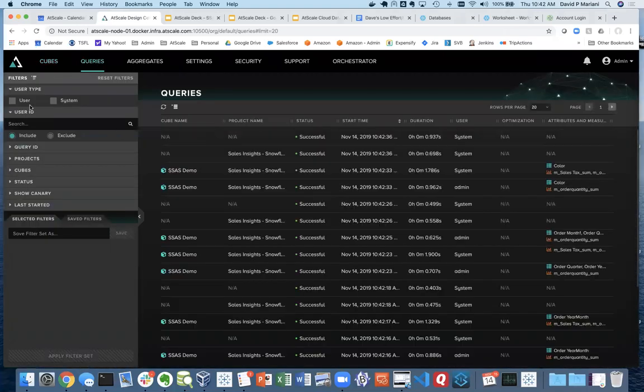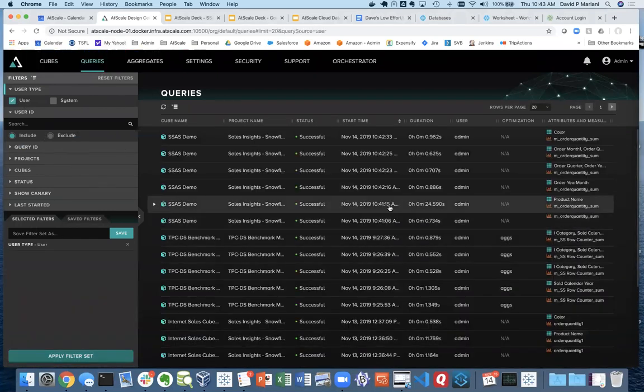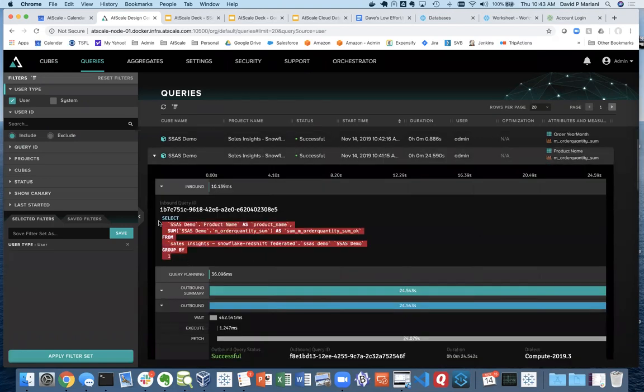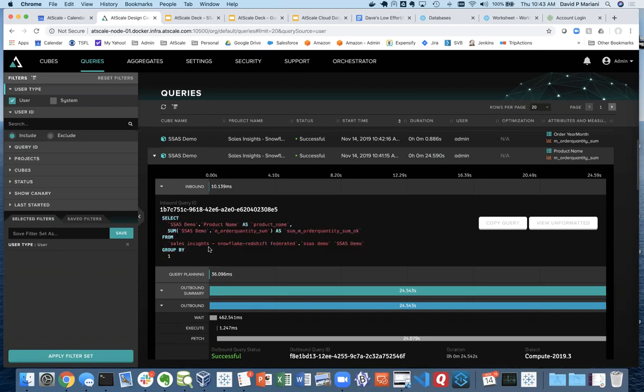In Design Center, I'm going to my query screen, and I can see all my user queries that we just ran. So let's go back to that first query we did that was a federated query. Here is the query that we intercepted from Tableau. You can see that Tableau thinks that we have a single table called SAS demo.